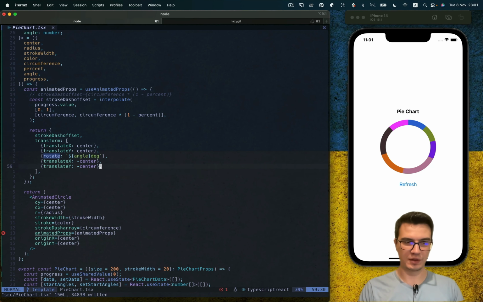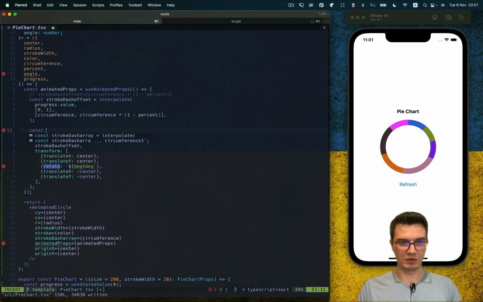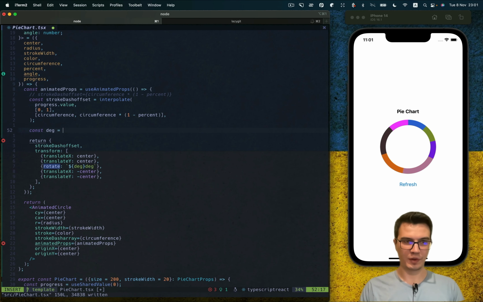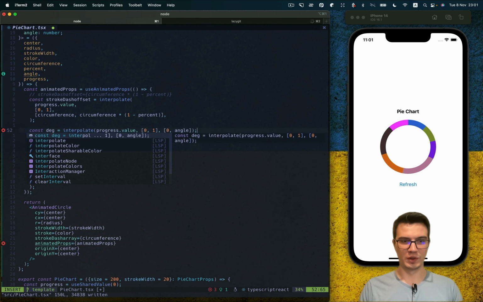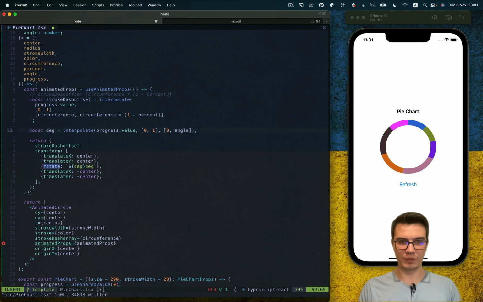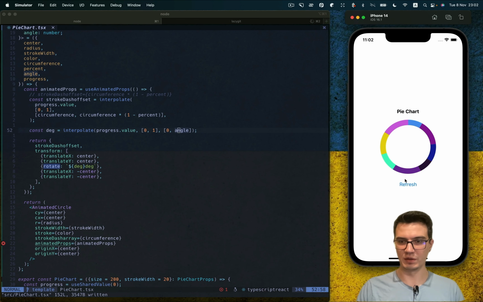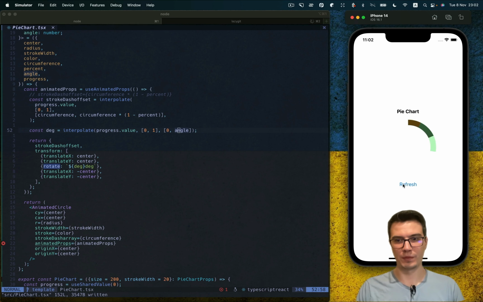And now let's animate this angle same as dash offset. So basically interpolate the value from 0 to 1, and from 0 to angle will be the output. And you see, now we're animating from the start to the end nicely as we wanted.